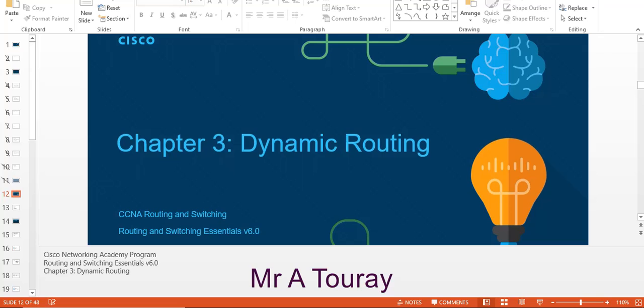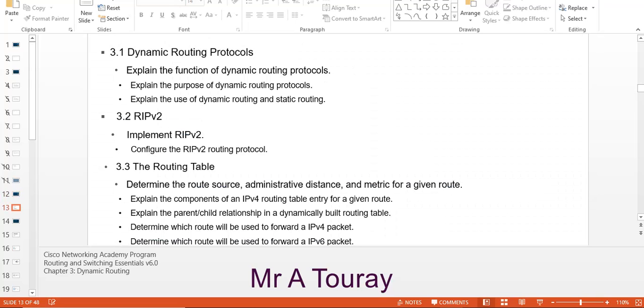Dynamic routing is different from static routing simply because with dynamic routing, the routers operate by themselves and they know about other networks. With static routing, the administrator has to tell the router how to reach a remote network. So that's the difference between the two.